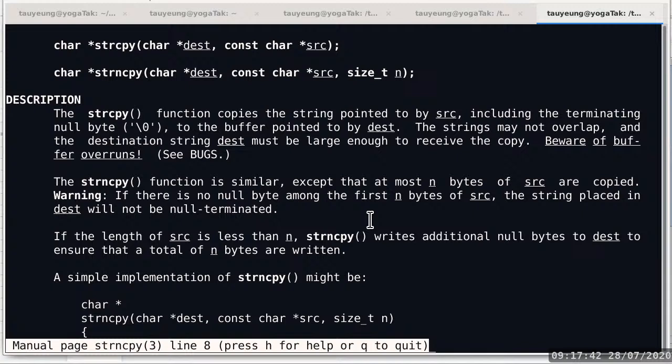It will only copy as many bytes as source is providing. So if source is an empty string, then it will copy 0 bytes from source and then immediately put a null terminator at the very beginning of destination. In fact, we are going to implement strncpy ourselves, so we'll go ahead.